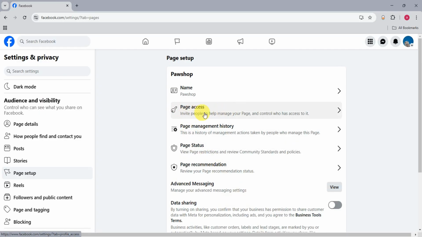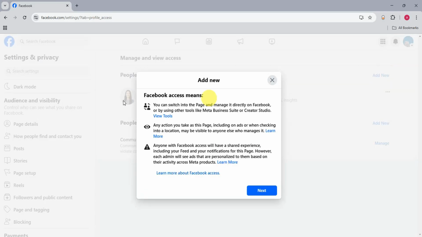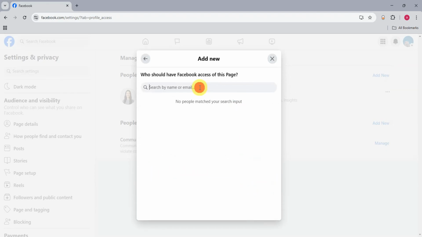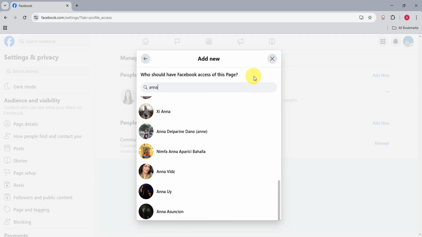So this is where we can invite people to help you manage your page. Click on this and we're going to click on add new to add another person with access to this Facebook page. Simply click on next and then search in their name in here, for example, this one. And then right after, just click on the profile that you want to add.